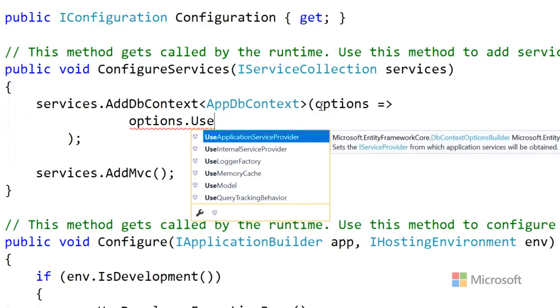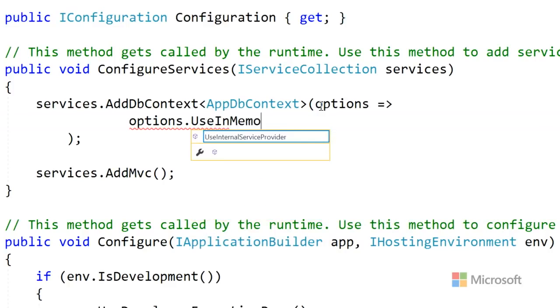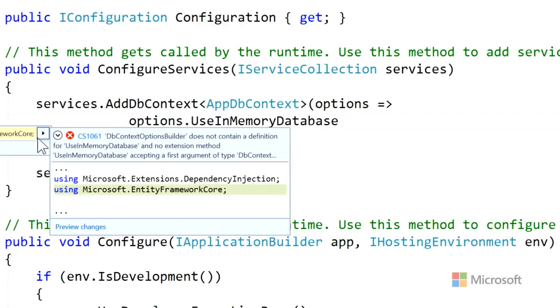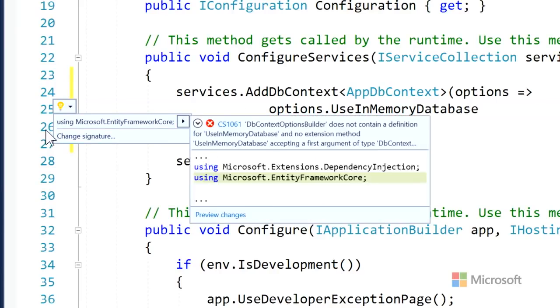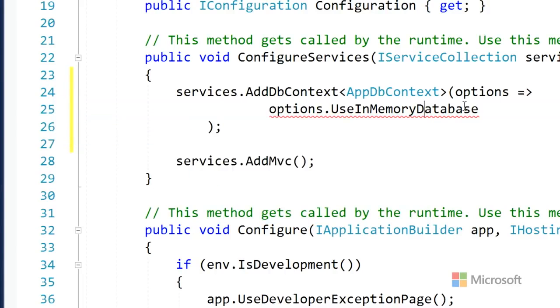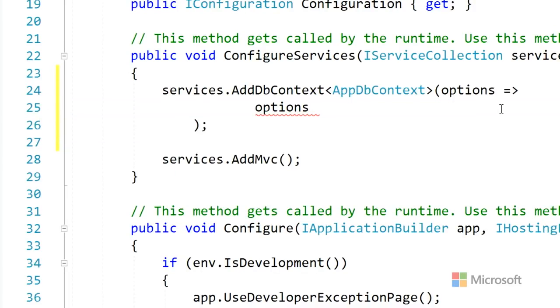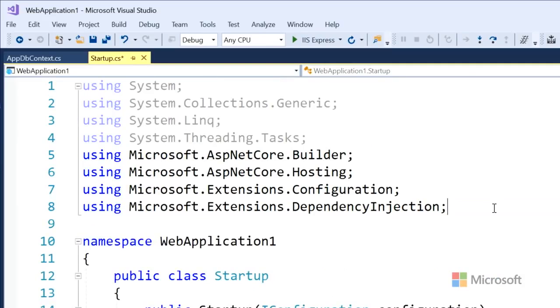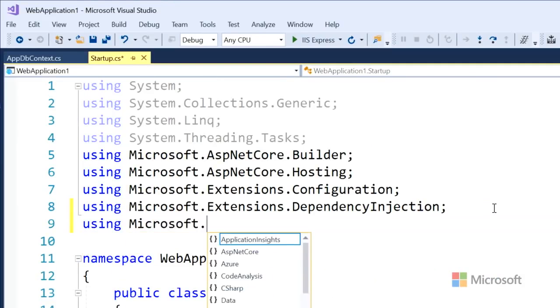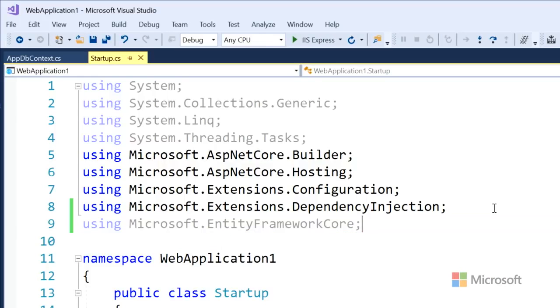And the options I'm going to pass in for my database context are going to see options dot UseInMemoryDatabase. The reason why that's not showing up is that we need to add Entity Framework. So we need to use it. I probably should have added that first, and I would have gotten IntelliSense. Let's try that. If we go back up to the top, so we add Entity Framework Core beforehand.